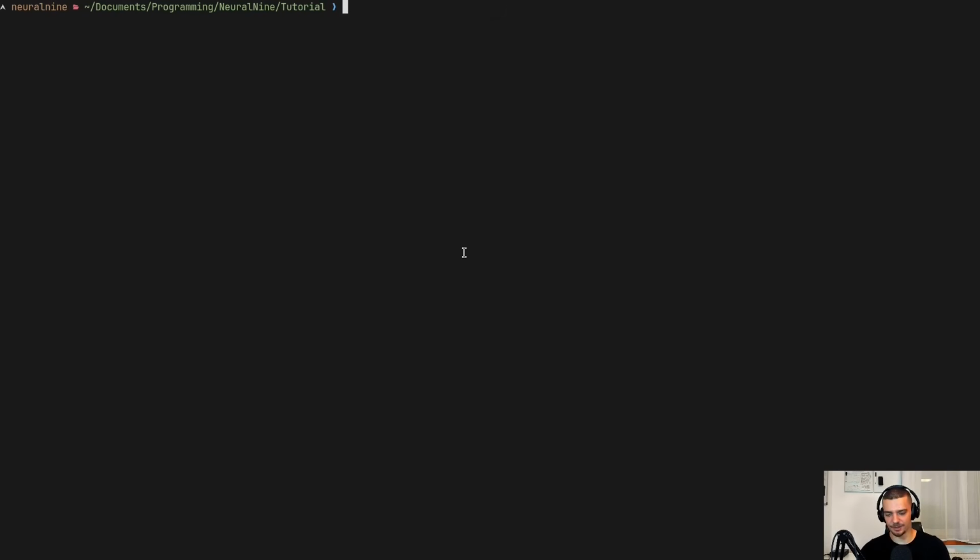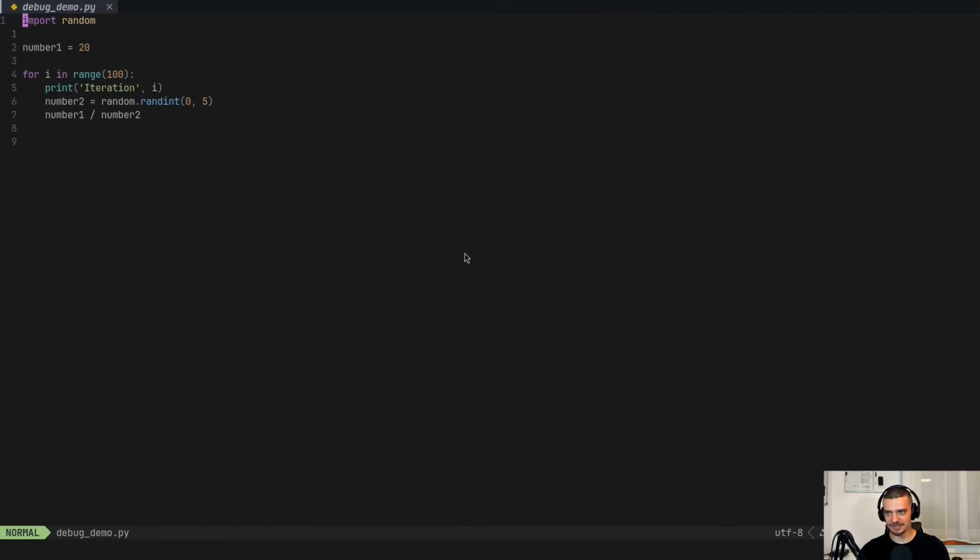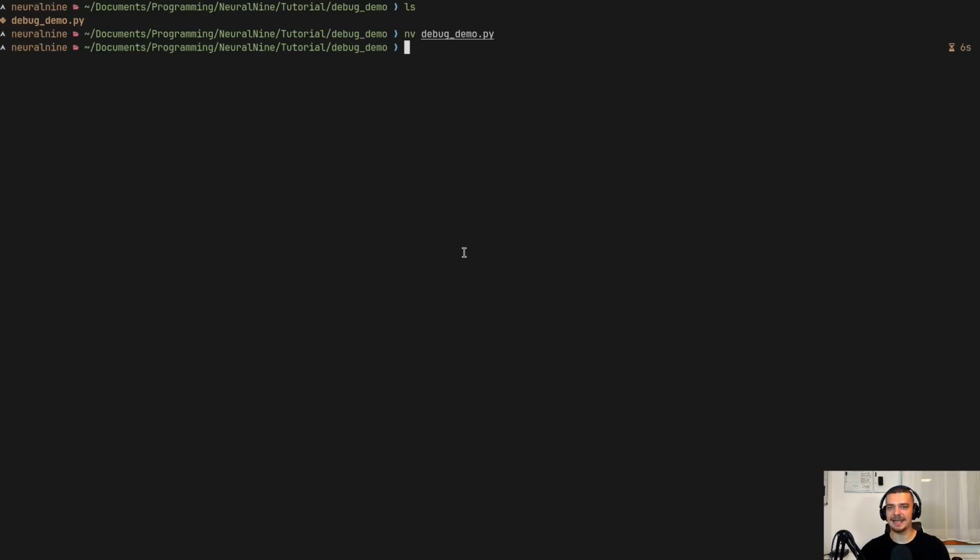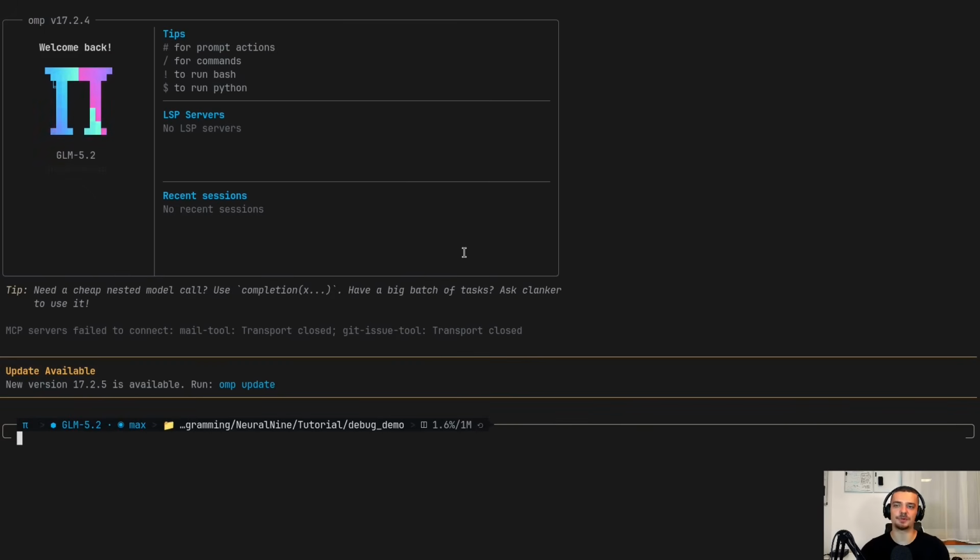It will use that debugger, and for this I also have a simple example here. We can go to my debug demo. It's very, very simple. Just a script that divides a number by a random number, and sometimes this number is going to be 0, and if it's 0, it's going to fail. And my question is, why does this script fail? Use the debug tool to do that. Now, of course, it will also be able to do that by just reading the code. So now I'm again going to explicitly say use the debug tool. Otherwise, it's going to maybe just look at the code and tell me exactly what the problem is. But I want to show you that this works.